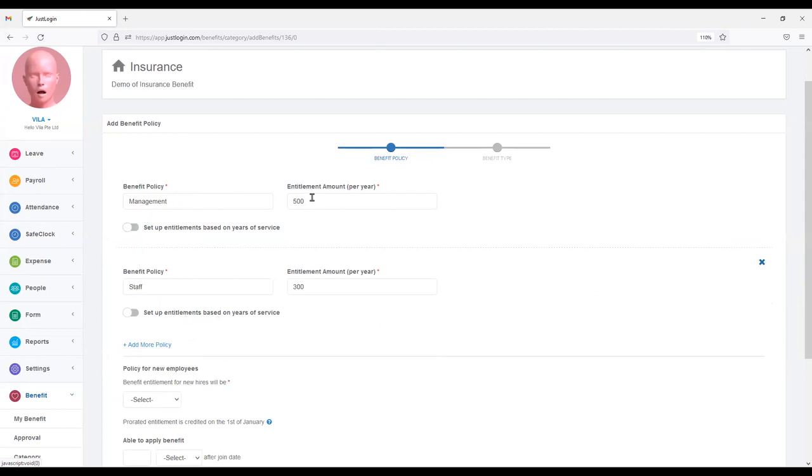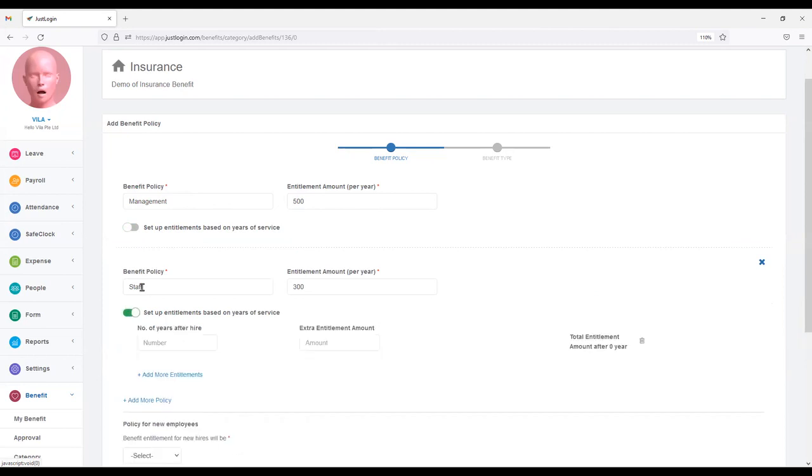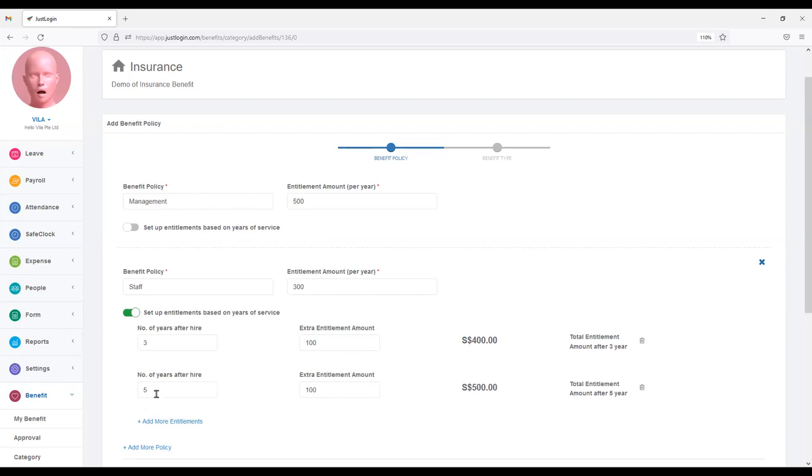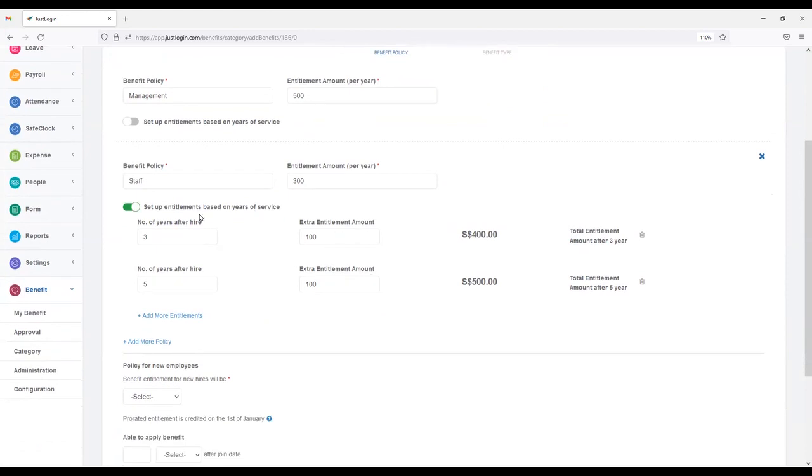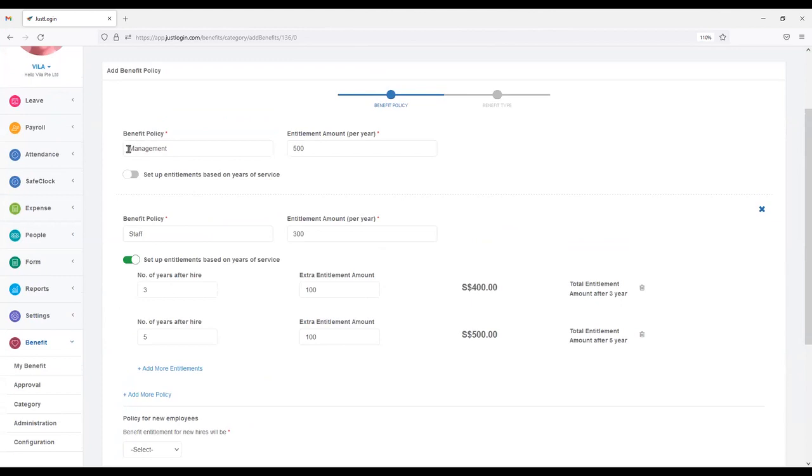For management, it's a fixed $500, whereas for staff, it will be $300, and then after the third year, it will increase by $100. And maybe after the fifth year, it will be the same as management. So I'll add another $100 after the fifth year. Okay, so you can see the total entitlement amount after 3 years will be $400, and after 5 years will be $500. If you have any more, you can just add in more policies, or if it's the same for everyone, just add in a basic policy with a general name.